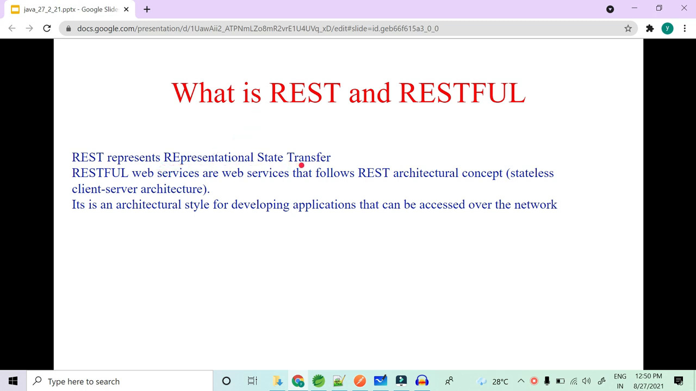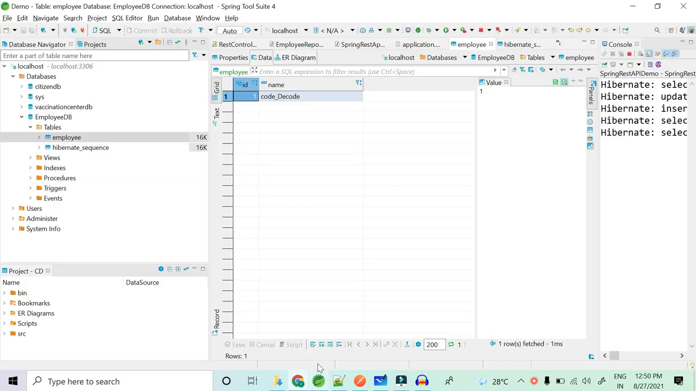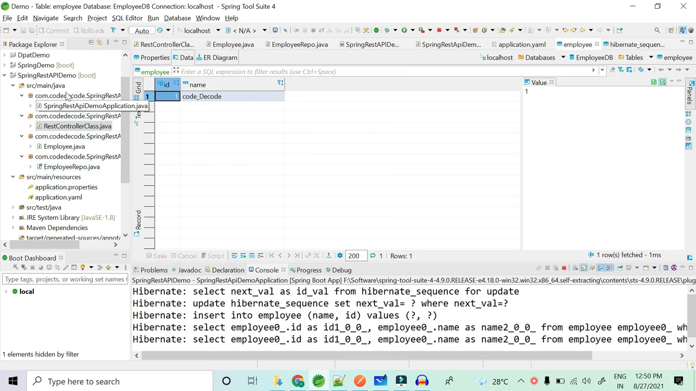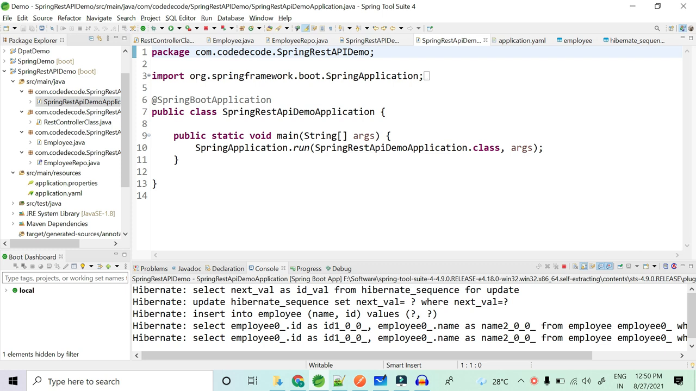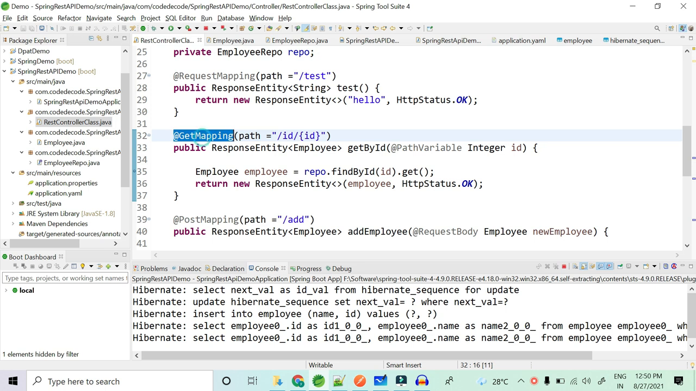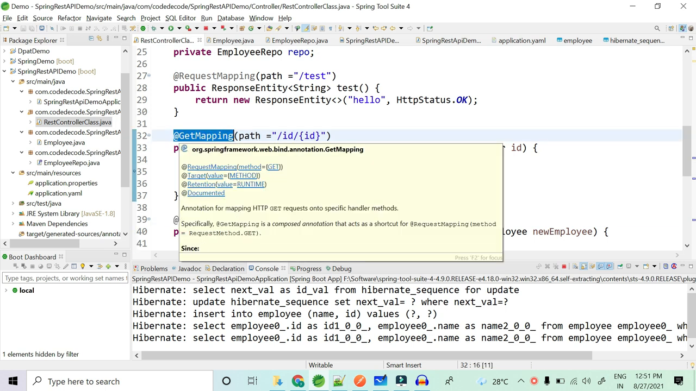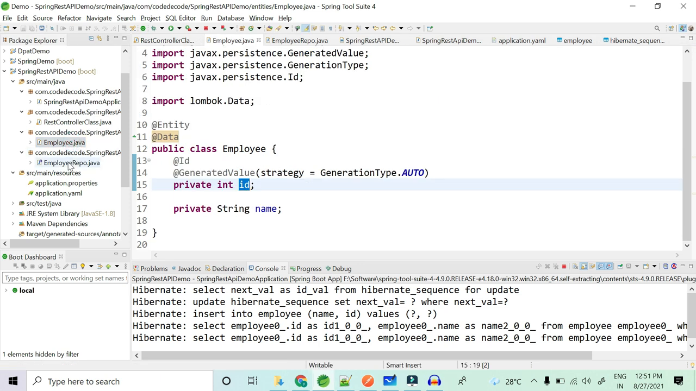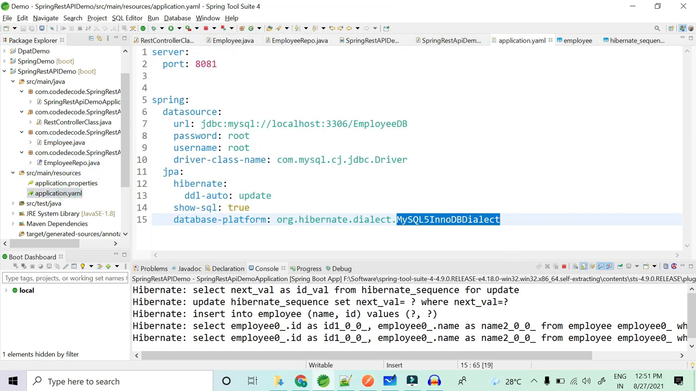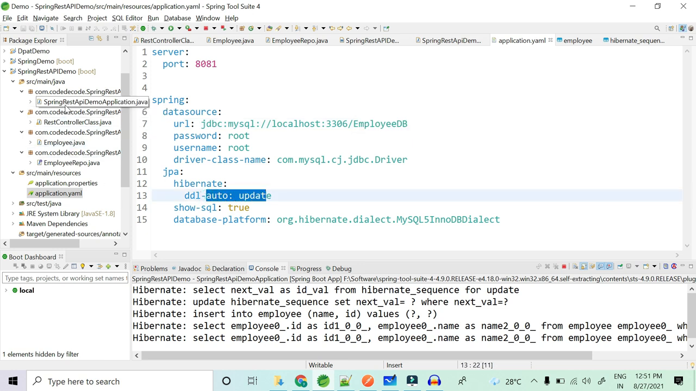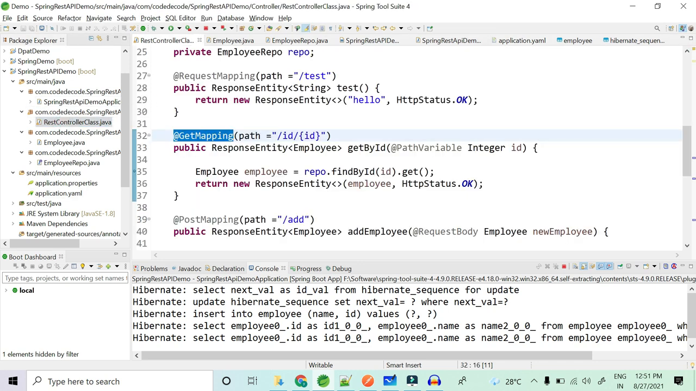So what happens is you have some data in a database. I'll give you one example, which is something we have already seen. We have one application, say Spring REST API demo. We have one controller which has a GetMapping and a PostMapping. One is for getting the data, and one is for adding data. We have one entity, one repository, and our YAML file updated with the database properties and Hibernate properties. We have already seen all these things in the previous videos, including Spring CRUD and microservices, so I'm not going to explain each and everything again. We are just going to use this to understand what REST is all about.